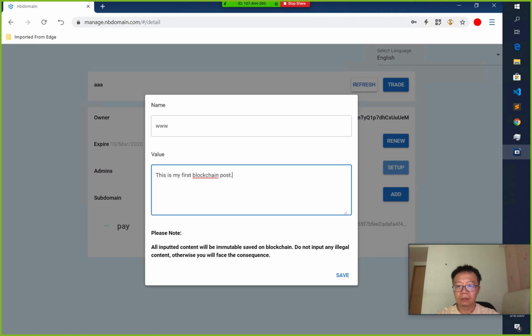Please note, all this information will be immutably saved on blockchain. It's very different from a regular system where you have the chance to delete them. Once the information is submitted, it will be saved on blockchain and no one can delete it. So please do not input any illegal content. Otherwise, you will face the consequences.